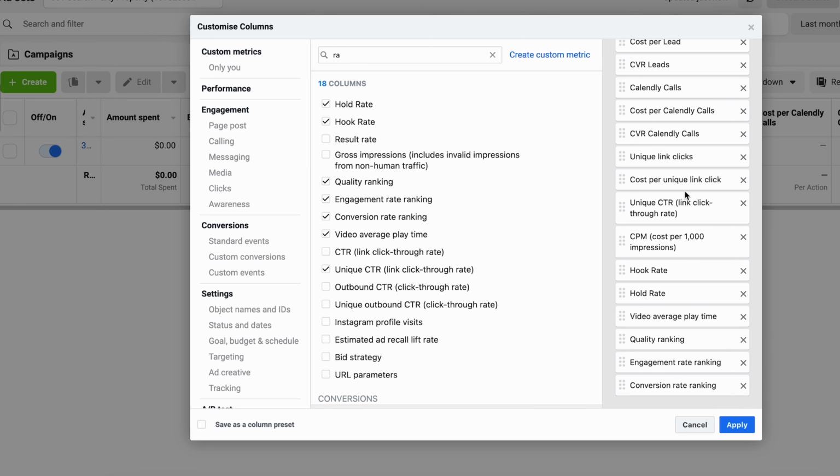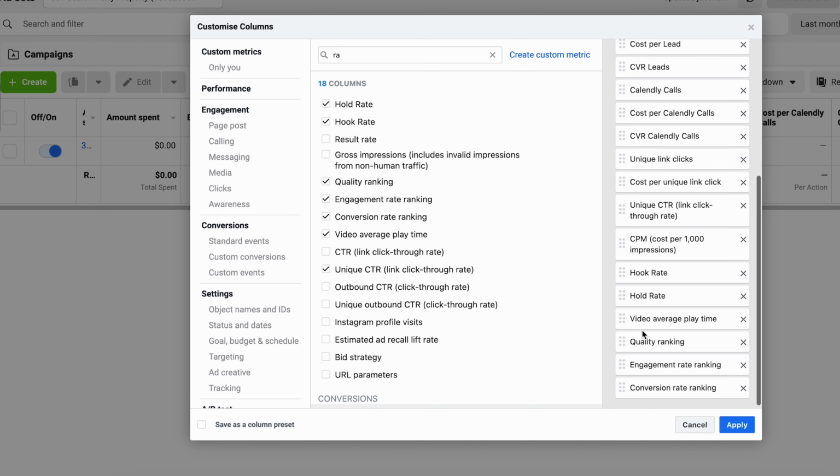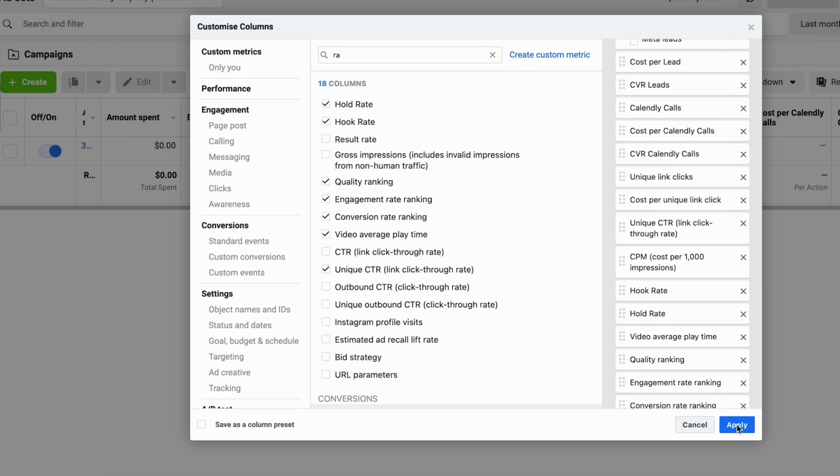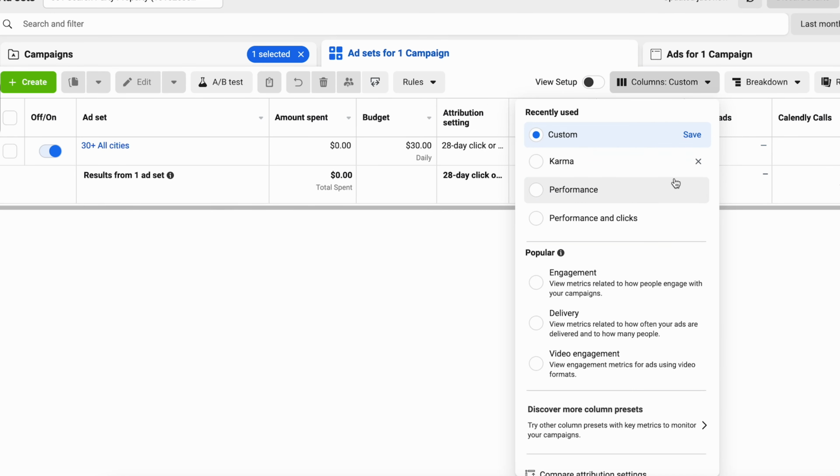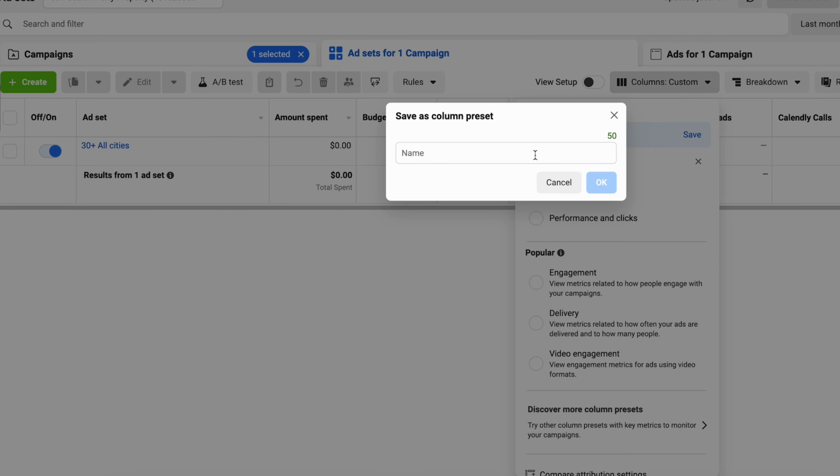In case you are running video ads, I highly recommend adding in hook rate, which indicates what percentage of the audience get hooked on your ads, the hold rate, how long they actually keep watching the ad, video average play time, and then quality ranking, engagement ranking, and conversion rate ranking. So I would recommend doing those ones. Press apply and then save this one right there. Don't forget to save, otherwise you have to redo it all again.